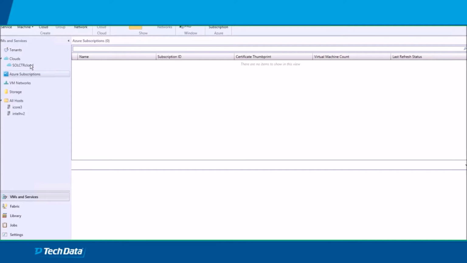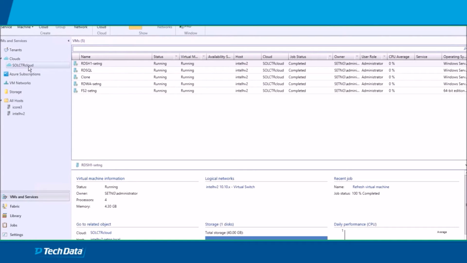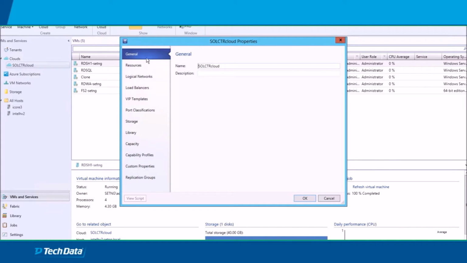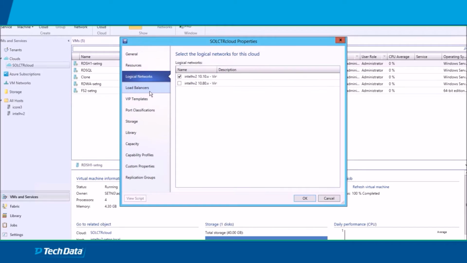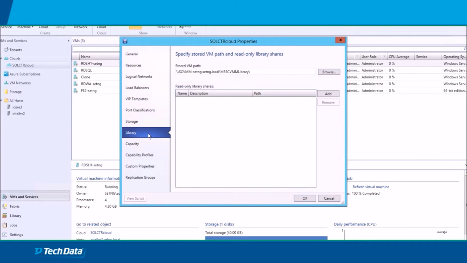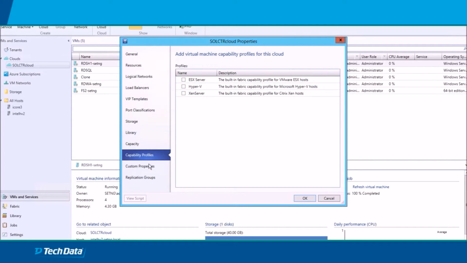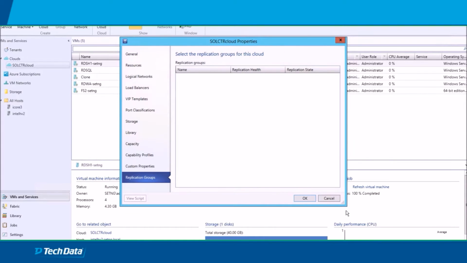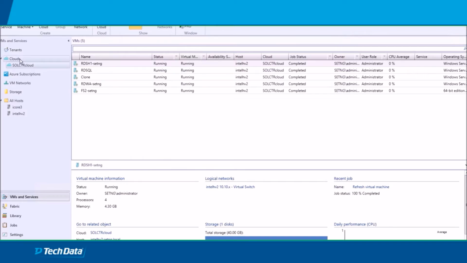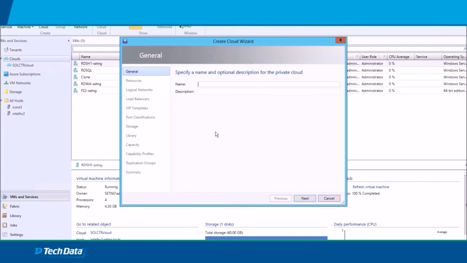So we're going to go in our Virtual Machine Manager and take a look at the cloud here. Take a look at the properties. That's one of our steps, is to prepare that cloud. Just bouncing through here so you can see some of the choices for the cloud setup I have. And then what we'll do is we'll take a look at the wizard to create a new one. Give it a name.